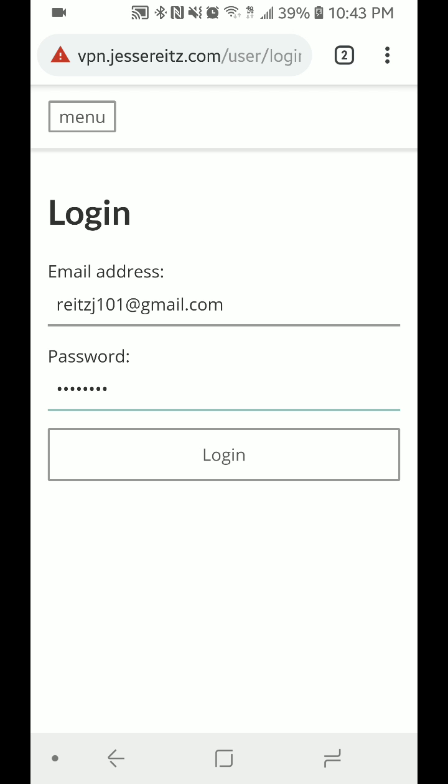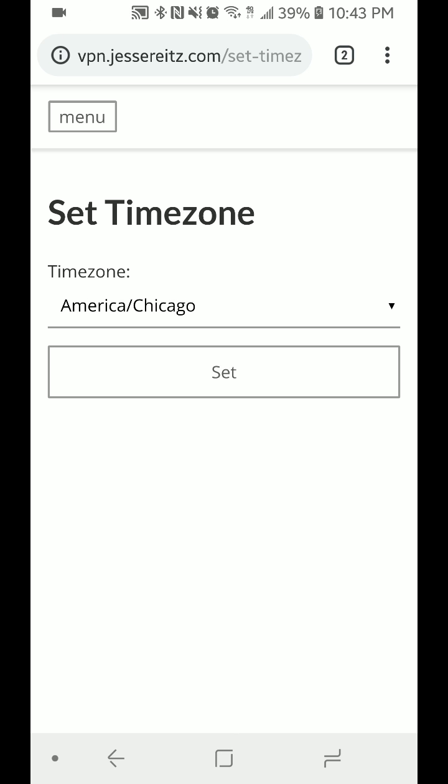So from here, we're just going to go ahead and jump right in and log in. Awesome. So you'll notice it'll prompt you for a time zone as soon as you log in. This is just because we store everything as UTC time on the backend in the database. And so we just need to make sure that we're doing that conversion properly.